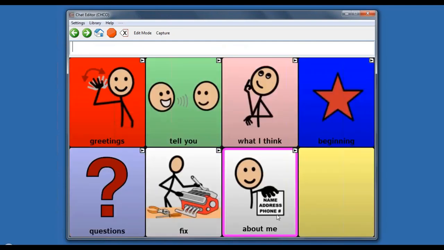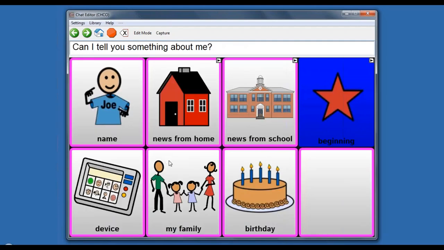And then again, about me. Can I tell you something about me? It's similar to the about me on the basic page. It has the social scripts, the interactive ones with embedded choices on news from home and news from school. And then when they're sharing information to have a I live with question, my parents and my brother and sisters. Tell me about your family, a leading question to get that interaction going.